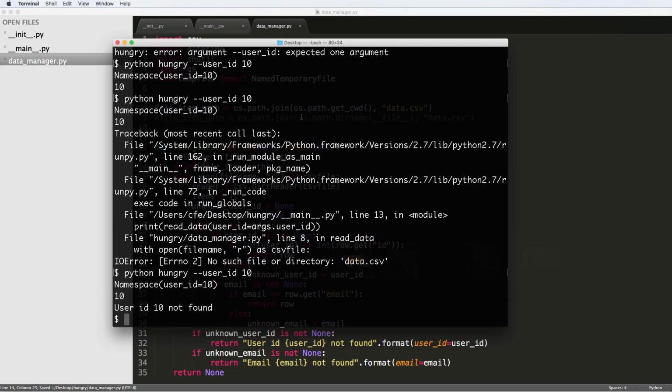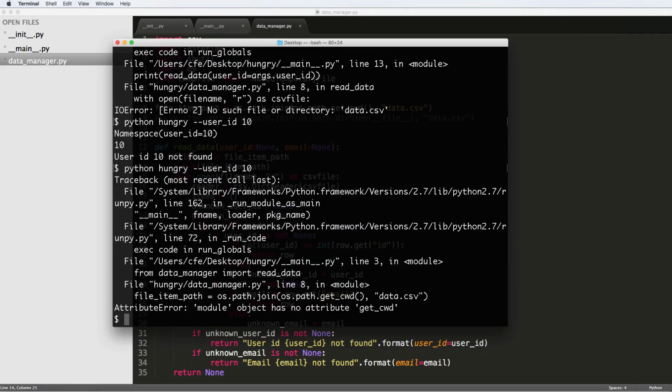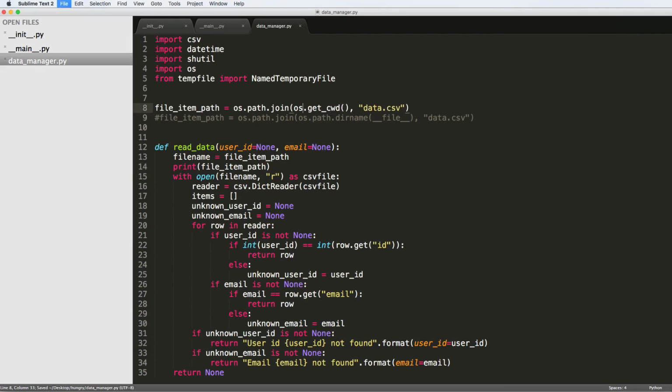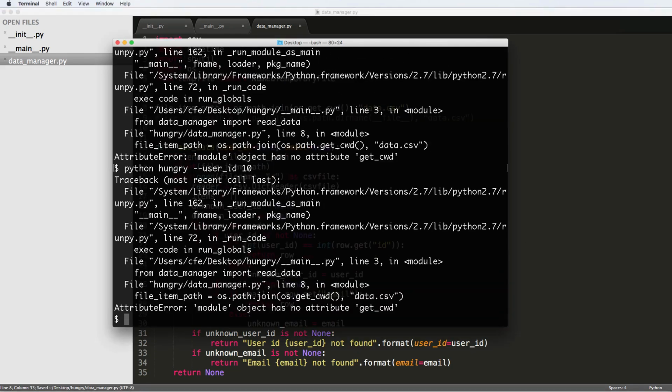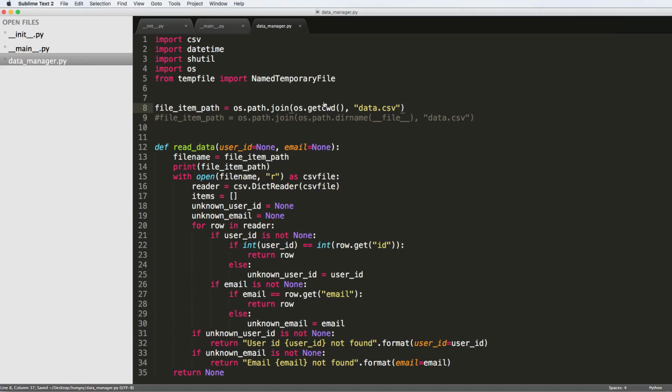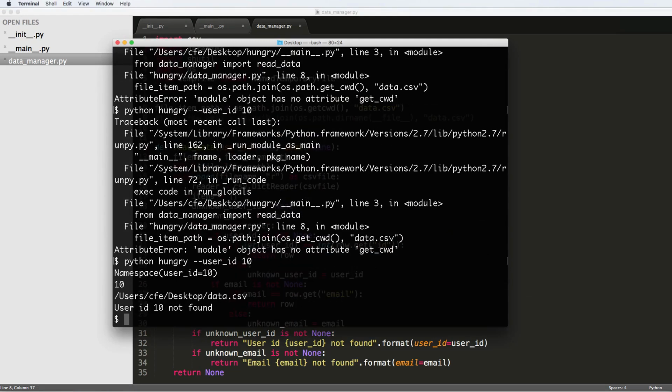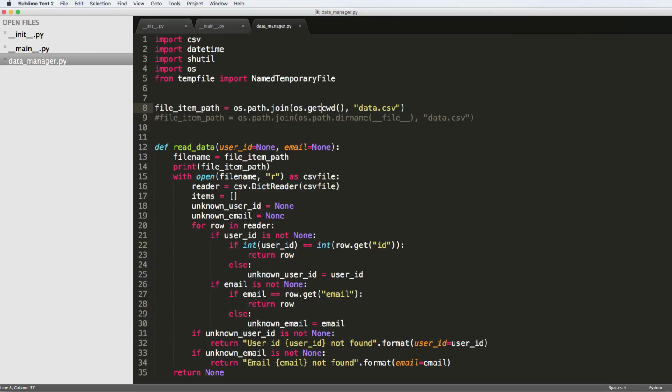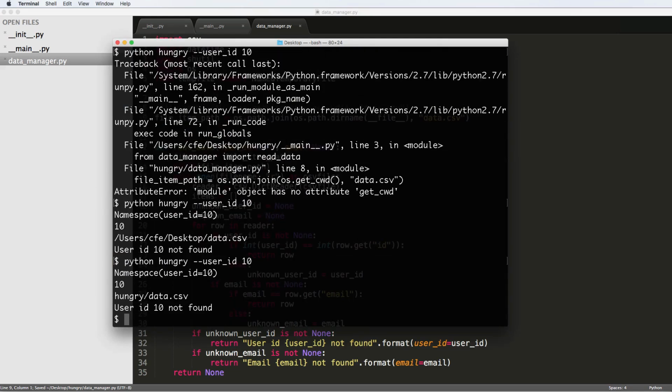I don't actually have to do anything other than go back into terminal and press up. And we've got os.getcwd. Oops, and no underscore there. Slight little error there. Okay, anyway, so let's go back into terminal and try that again. And now it is showing us that user ID 10 is not found, but it's still looking on the desktop for that data. So let's try that again and get rid of the current working directory. And now let's try it based off of the file and run it one more time. And now it's showing us Hungary data.